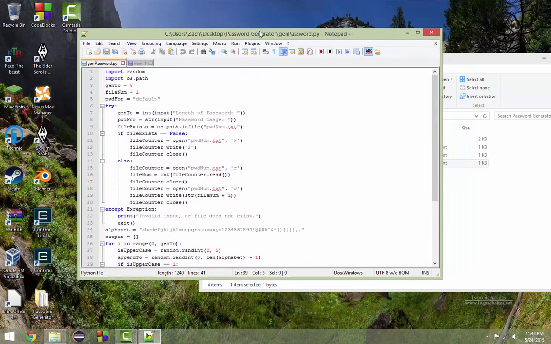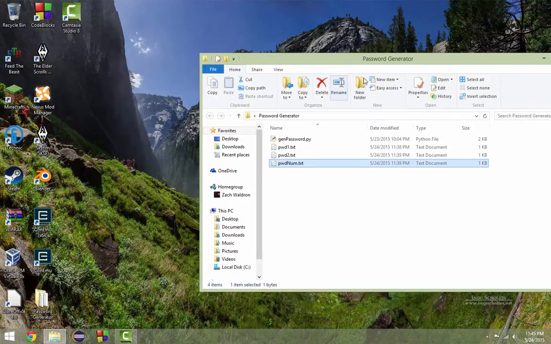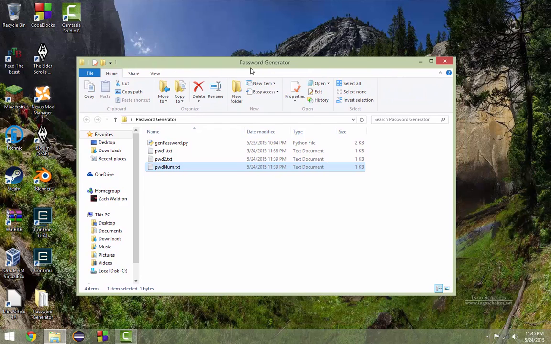This is actually a really simple program, but it's quite versatile, and as long as you protect your actual computer with a firewall and a decent password, this should be a pretty secure way of keeping all your passwords.